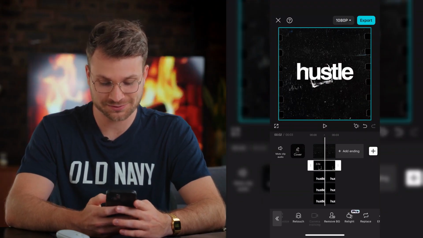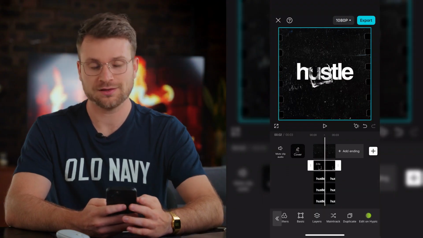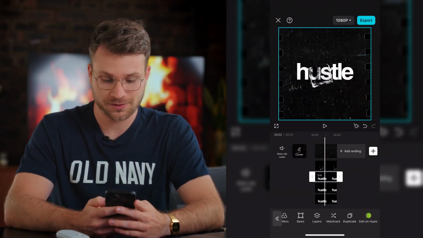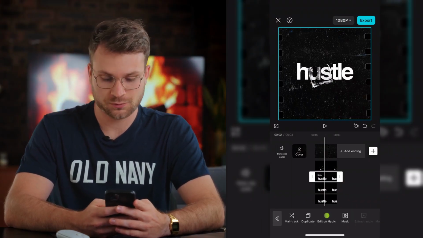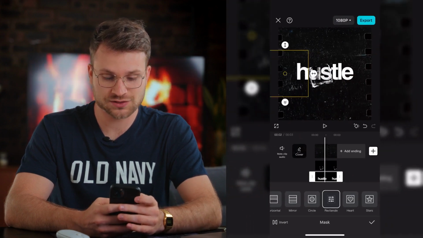So I'm just gonna go select my ice cube, swipe to layers, and make sure it's at the front of all those text layers. All right, so for our first hustle layer, what we're gonna do is select it. We're gonna swipe over to mask. Now what we wanna do is create a rectangle mask and just isolate the H.